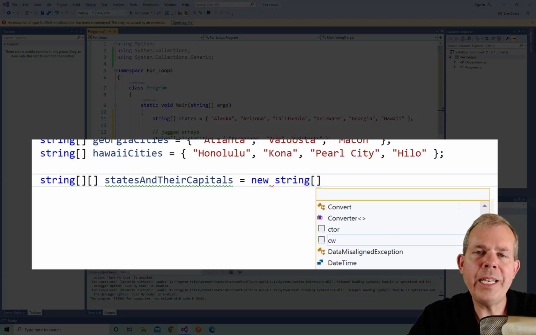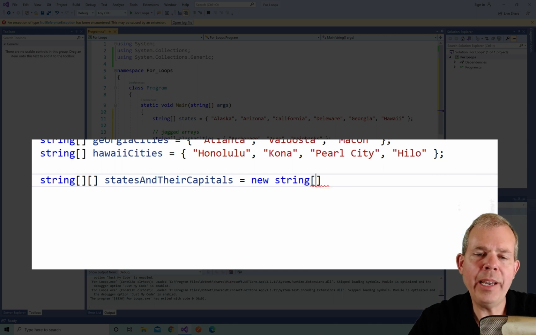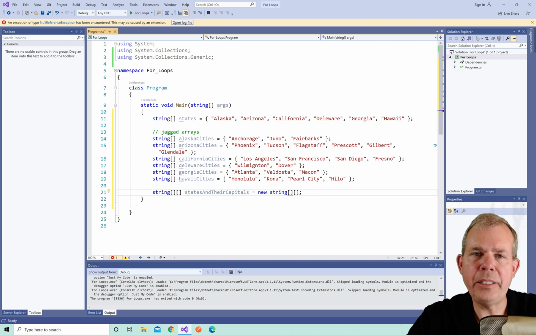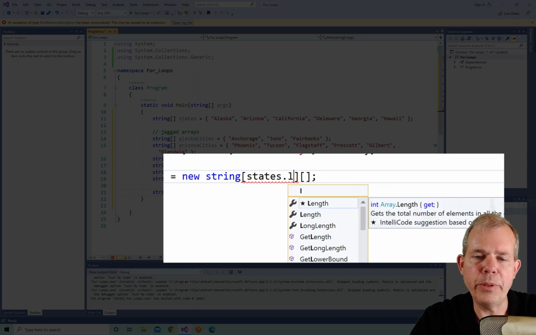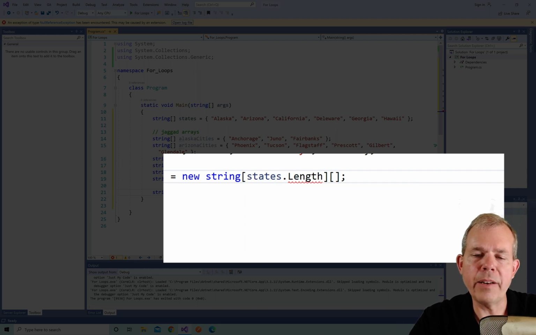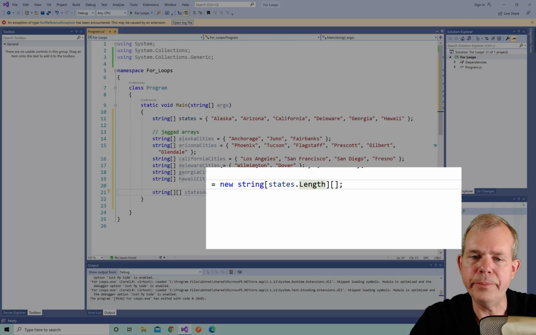So what I need to do, though, is tell it how many items are in the main list. So how many states are there? Well, I could just put in here states.length, and that should give me the value that I'm looking for. Now the second value there, I can leave empty because that's different for each item.